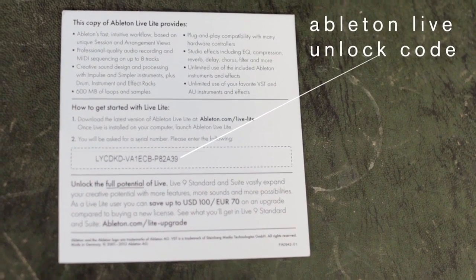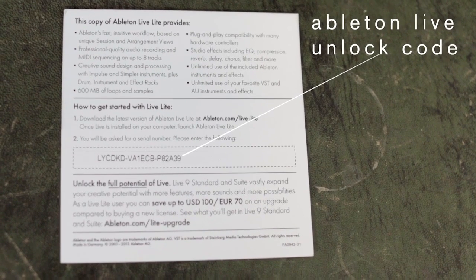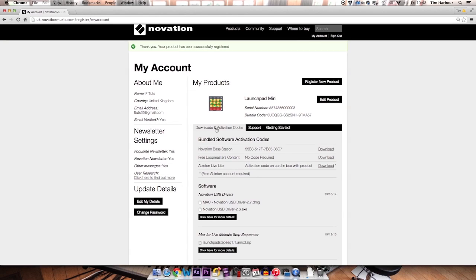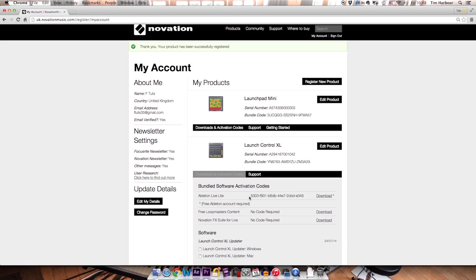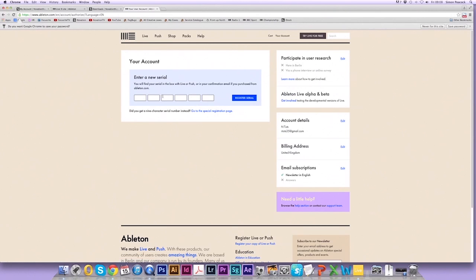But if you've registered a different product, you might find there isn't a card in the box, in which case the code will appear in your Downloads and Activation Code section next to Ableton Live Lite here. So you can simply highlight this, copy it and paste it into the field. I'm going to enter it manually from my card.